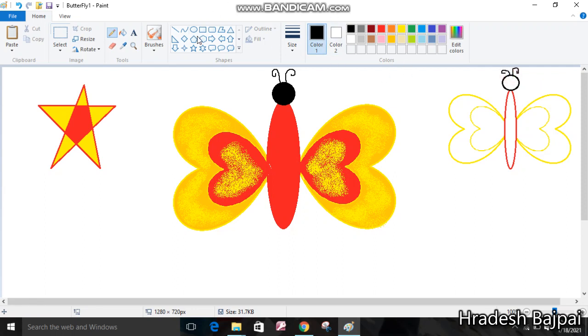Okay, now let's start filling color in this butterfly. So in the inner wings we will be filling red color, so I am selecting the red color and choose this fill with color option and just fill the red color where you want. Okay, in all these three parts I have filled the red color. If you want to change the color then you can, like if you want to fill any other color here then you can do. Okay, but I want to fill the red color.